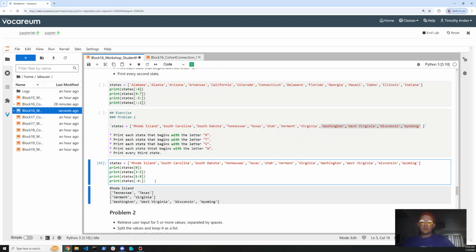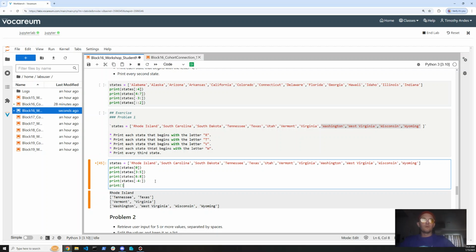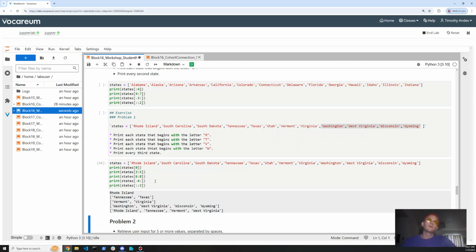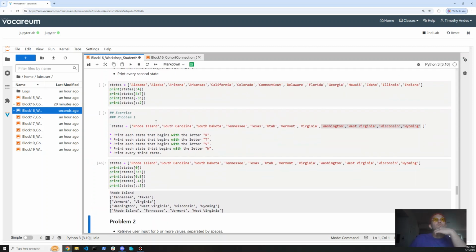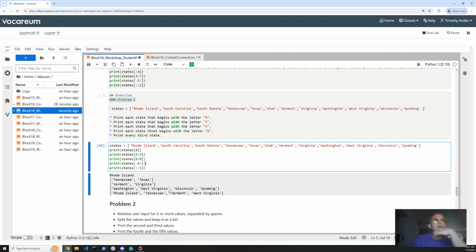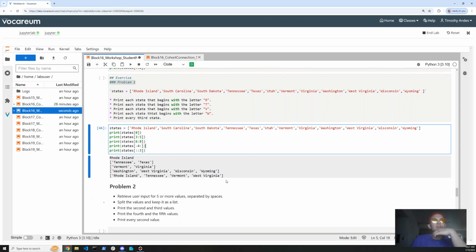Print every 3rd state. Let's just keep moving. States, brackets, every 3rd state. So we want to grab everything and jump 3 every time, starting from the beginning all the way to the end, jumping 3 every time. Done. So that is problem 1, printing out a bunch of stuff just using slicing and index access of lists.